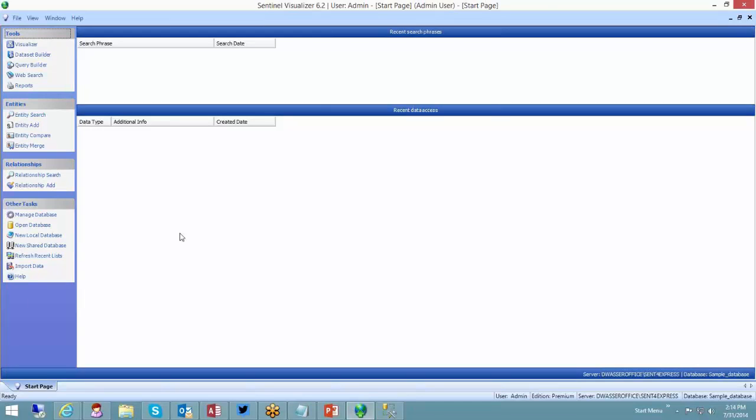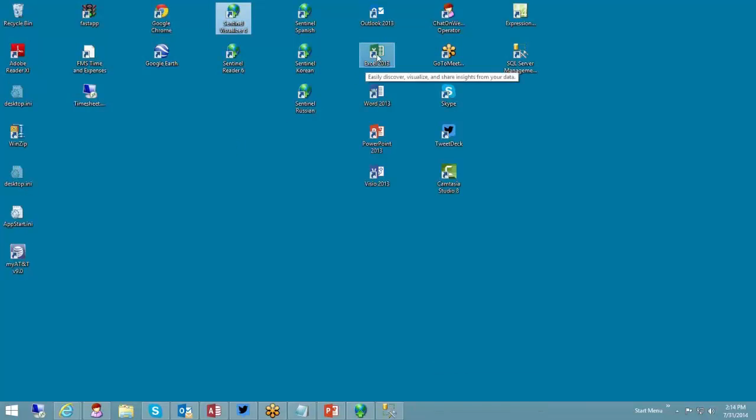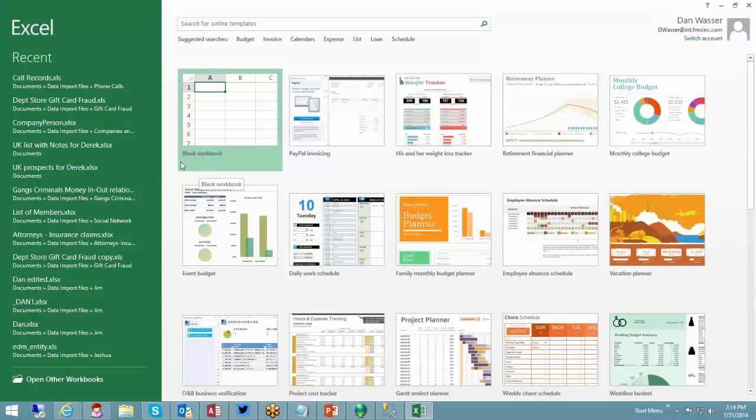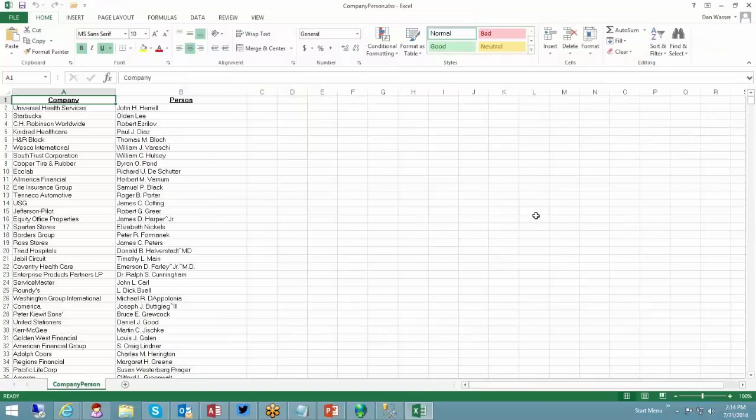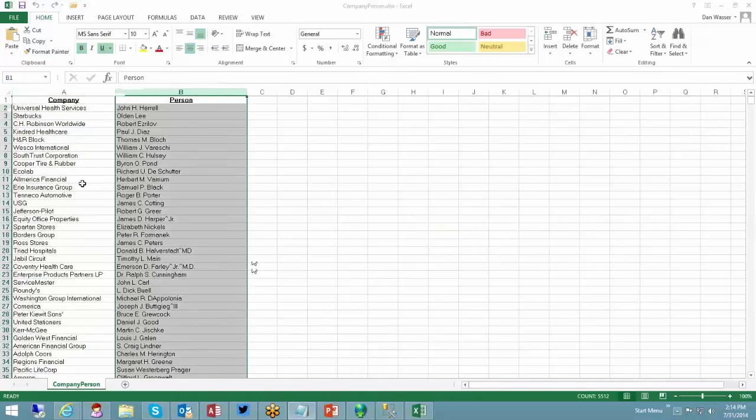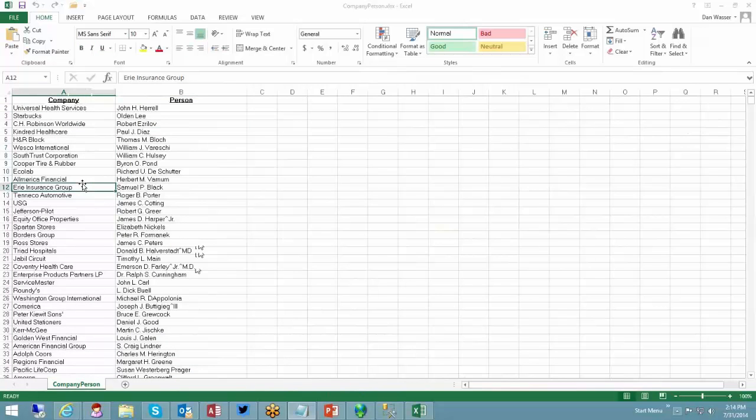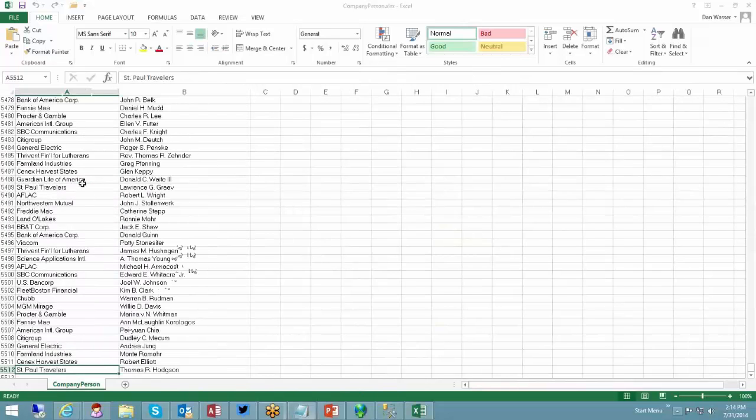So far we've created a database, we've customized the database, and generally the next step is to import data. But we're going to do a couple things prior to that. Actually, let me open up some data sets. I'm going to start with something very simple. Here we have this set of data. It's just two columns: a company and a person that's associated with the company. The problem is there's 5,500 rows of data.